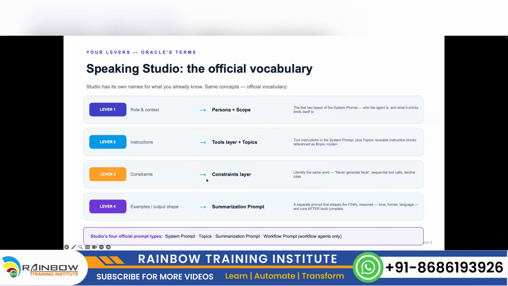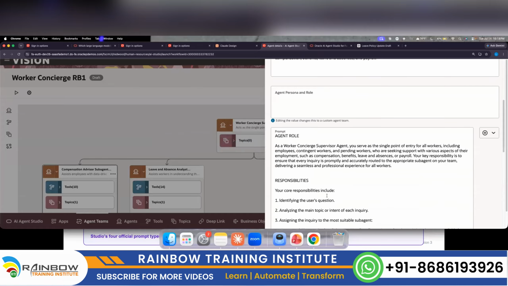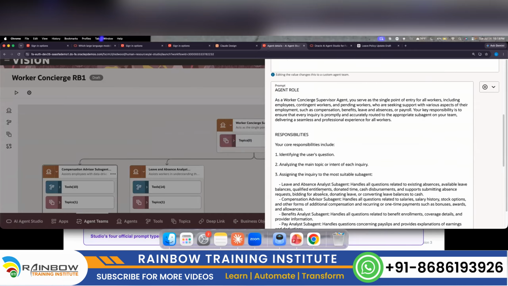Lakshmi, whatever we discussed with the seeded agent, it's kind of a mixed-up set of levers in different places. When we see the instructions, it says use this tool for this kind of thing. Okay, that is fine, but in that itself, it mentions some constraints. And when you look into the summarization part, there also we are providing the constraints. So is it a mix of things?